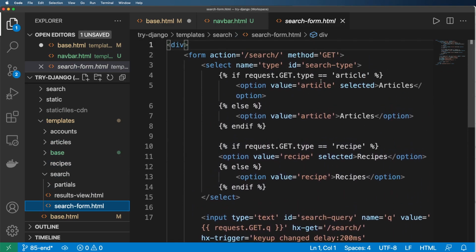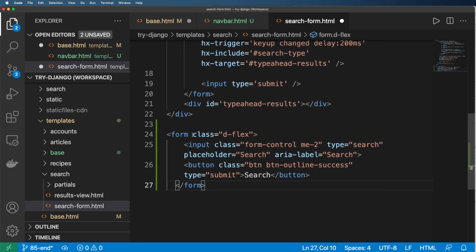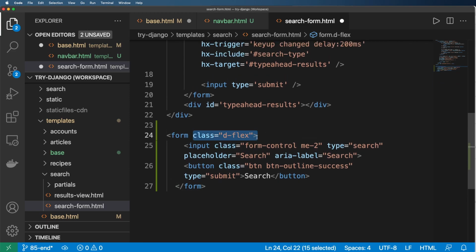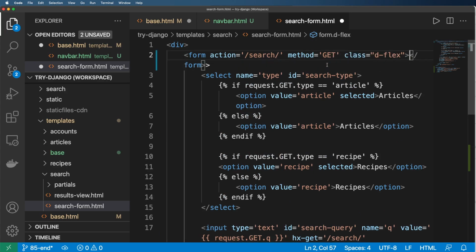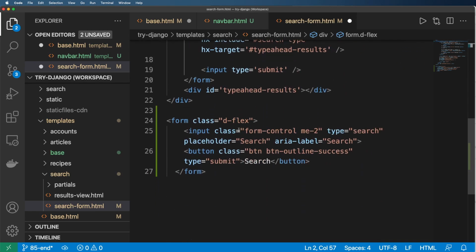We've got a lot of stuff going on here. I'm going to paste this in and take a look at some of the items I might want to use, like this class of d-flex. Again, you might not know what that is. Just put it in. And then the input class right here, form-control.